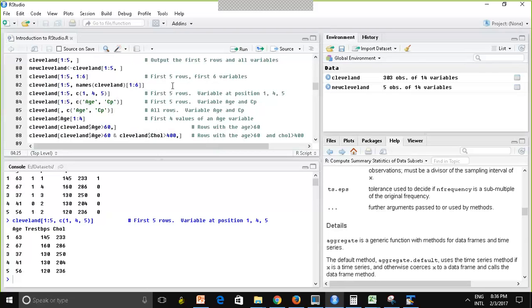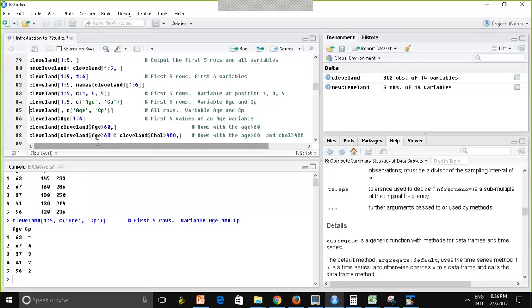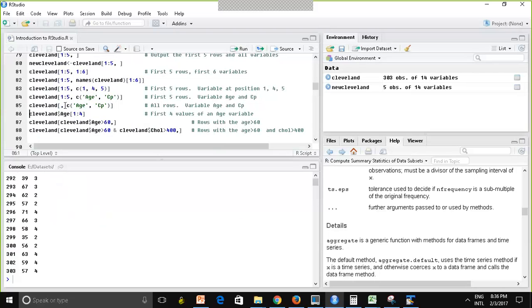I'm going to run this thing here. Yep. So now what I want to do is here I want all rows. See this? If I want all rows, this is omitted. Run. There we go. All rows and just 2 variables. Here I want only a specific variable and the first 4 elements.